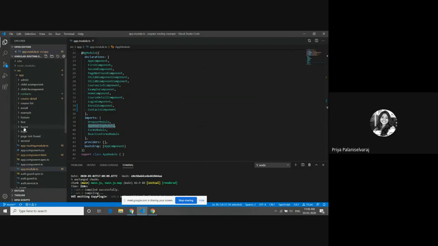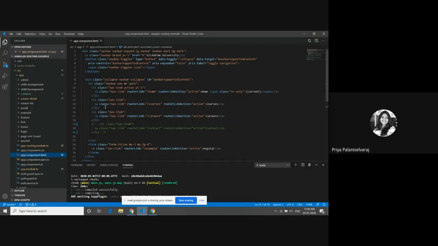So next thing is we have to mention in the component what the link is. Here I've created the navigation. I've used Bootstrap for the styling purpose. For the home, I'm redirecting to slash home. Similarly for other links also I have mentioned it here.